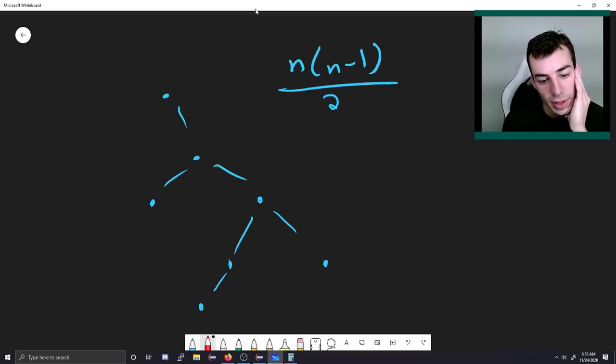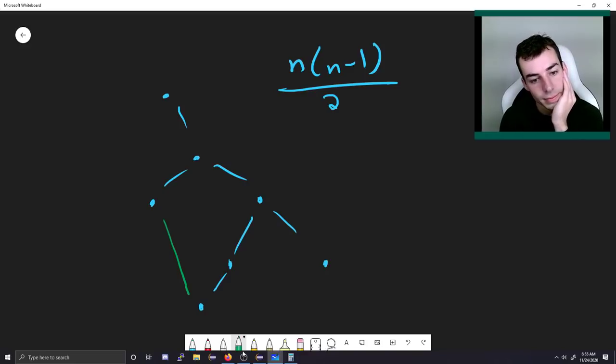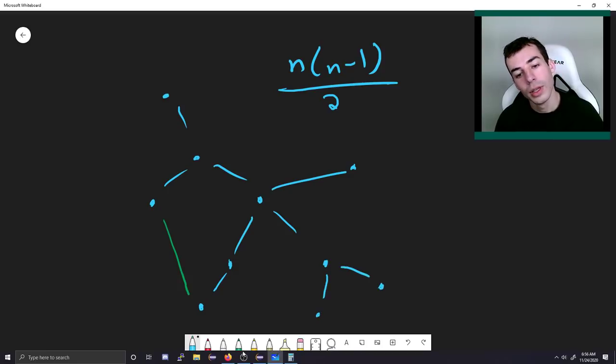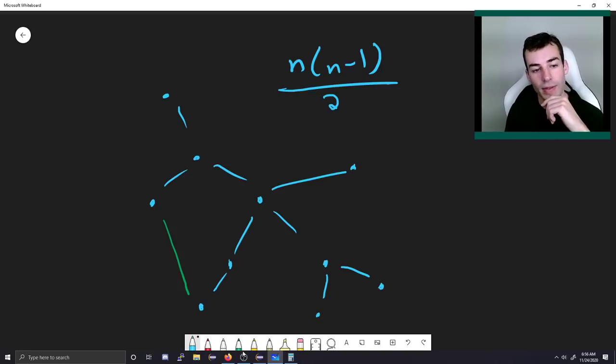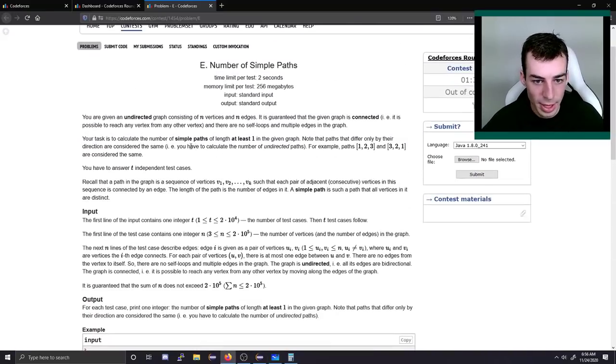Now the difference here is that we're adding one more edge. So we add this edge here. And when we do this, we introduce a bunch of new paths. So let's draw some stuff here. So we can have multiple things in the same tree like this. We can also have different things in different trees. So I'm pretty sure, what is a simple path?